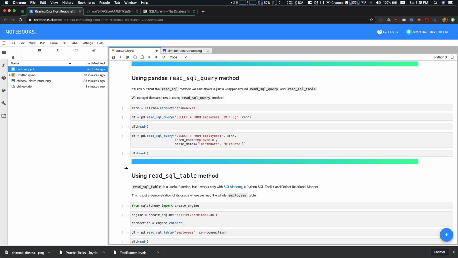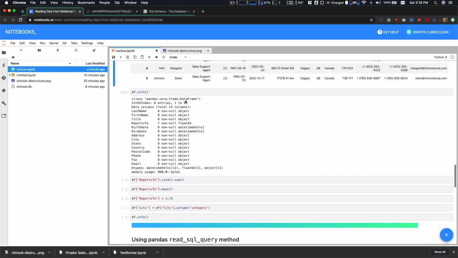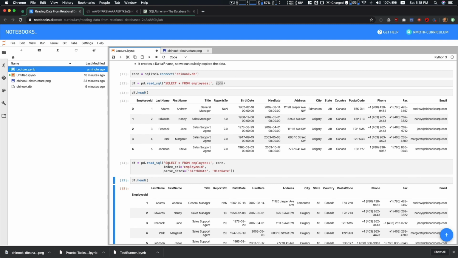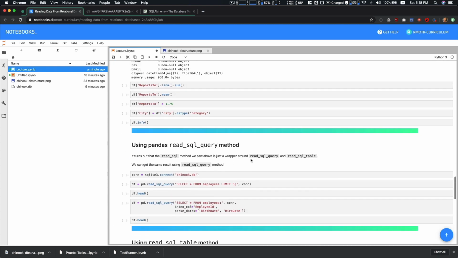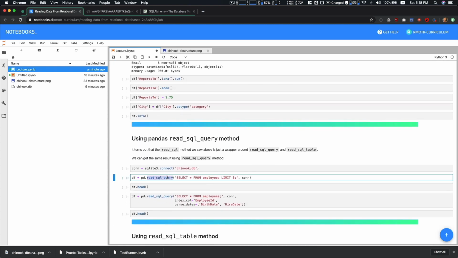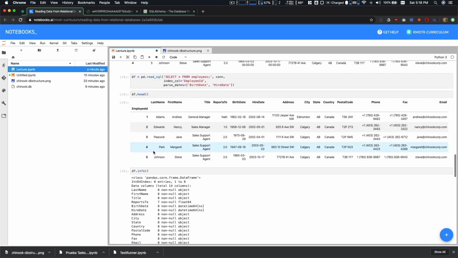But underneath, read SQL is actually using two separate methods from Pandas: read SQL query and read SQL table. Read SQL query is the one that's actually being run here because we're passing a query. So read SQL notices that this is a query and immediately invokes the read SQL query method. If we try read SQL query here, it's pretty much the same code as before.